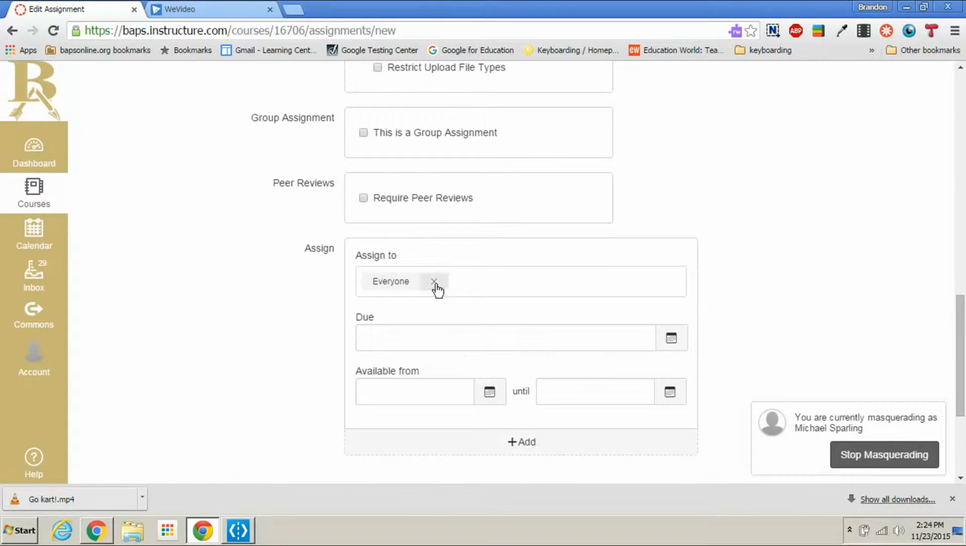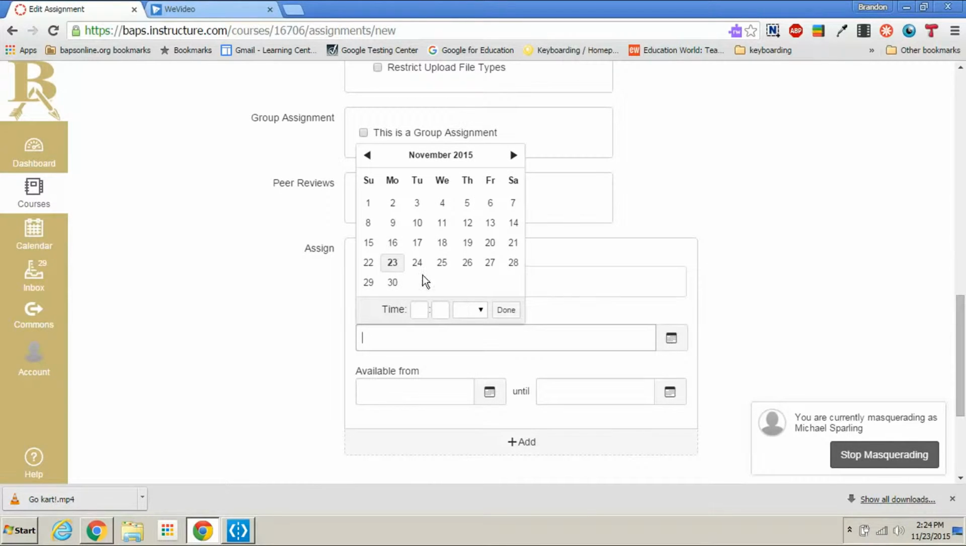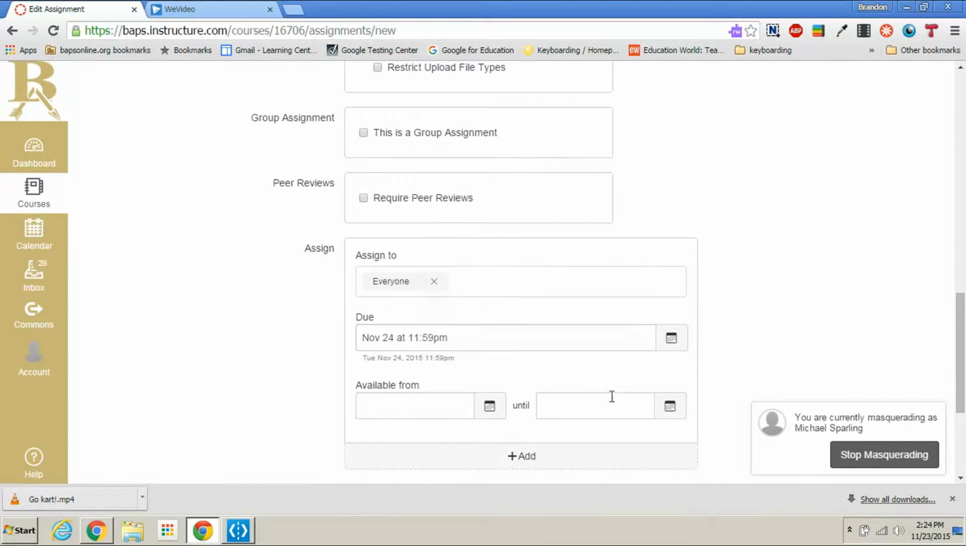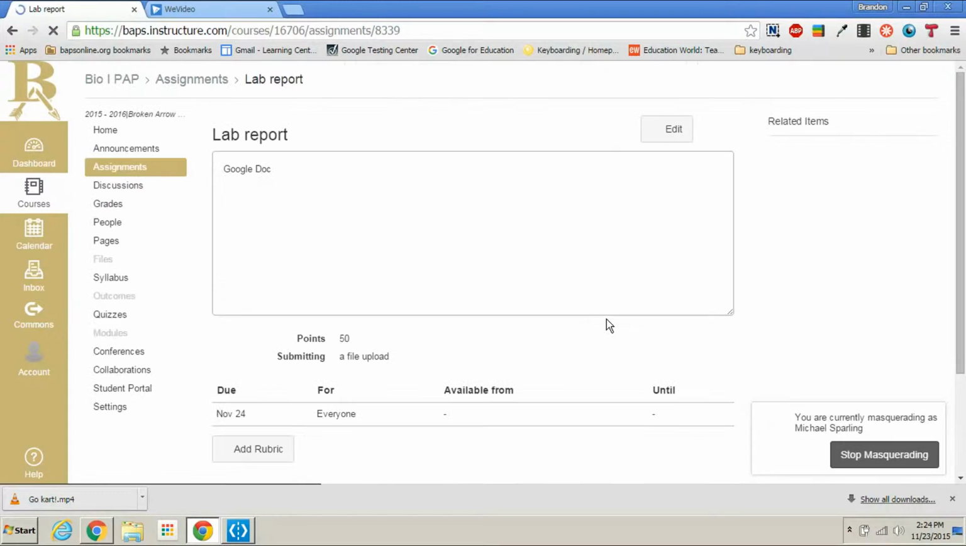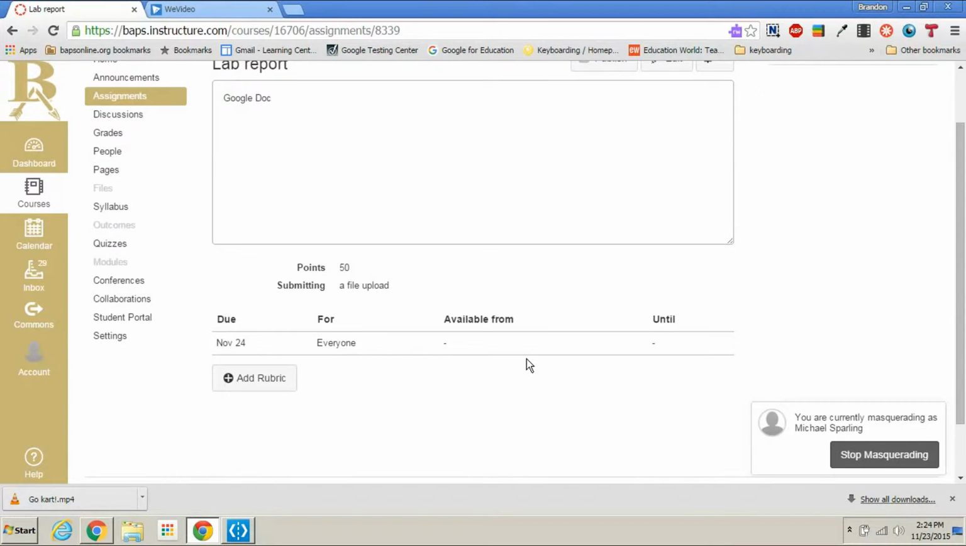I come down here, assign it to everyone, give it a due date, and then I can make these available from and to. And if you're still confused about these, watch the assignment video on BA Fusion, and that will help you figure out those. Once you do this, go ahead and just click save or save and publish. Save and publish is going to make it viewable by your students. I just hit save so I can keep working on it before they see it.